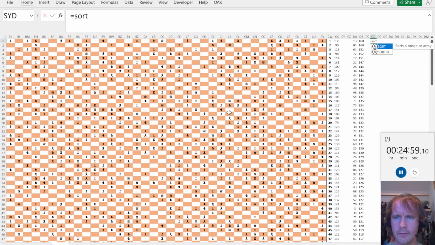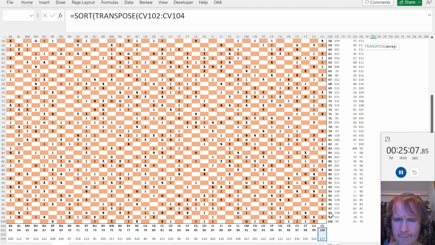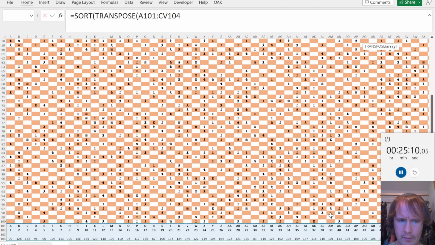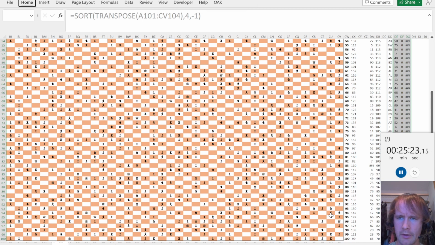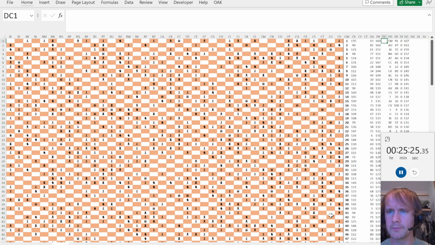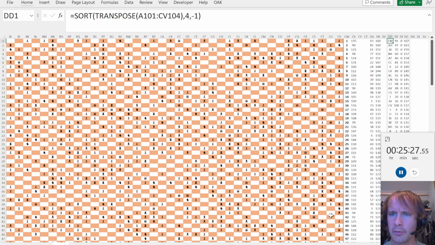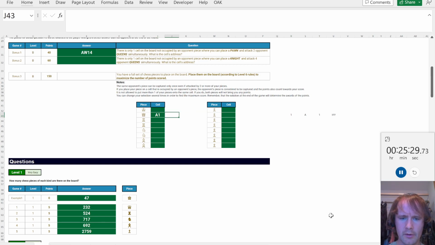Sort by, sort transpose. That by the fourth column, minus 1. So this is the order in which I would like to tackle those. Okay, so let's say I put the queen on CM13.